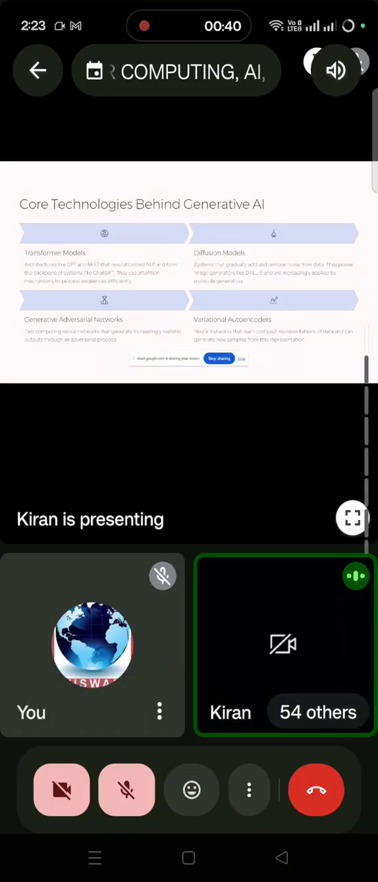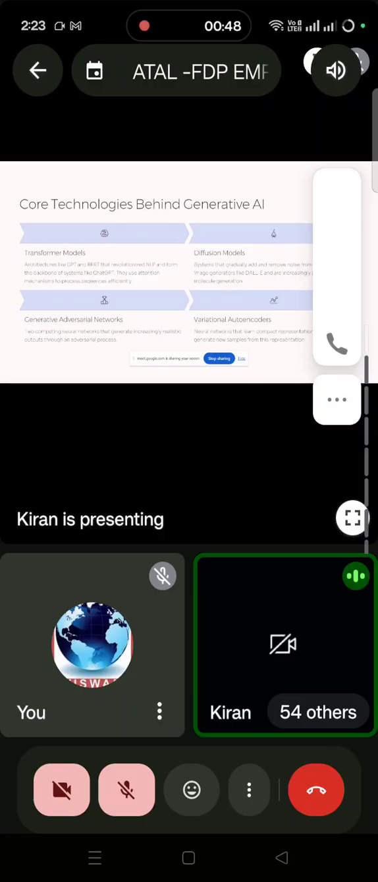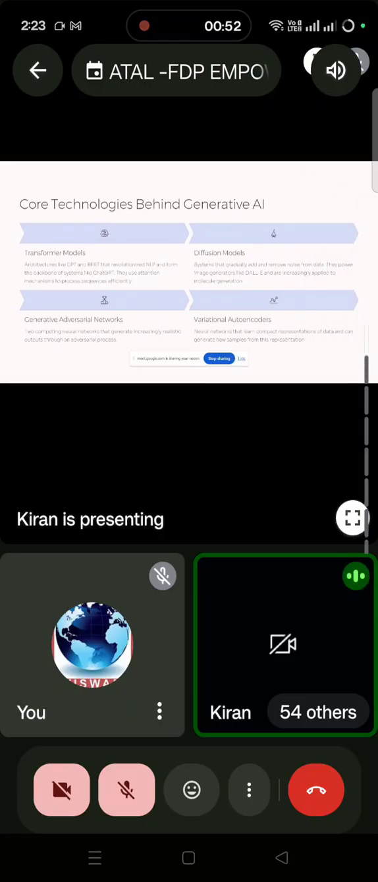It works by having two networks compete with each other. So let's say you have two, and one creates and the other one judges until the output looks realistic. So that is the GAN. And variational autoencoders learn compressed versions of data and can generate new variations from those. So from the compressed data.